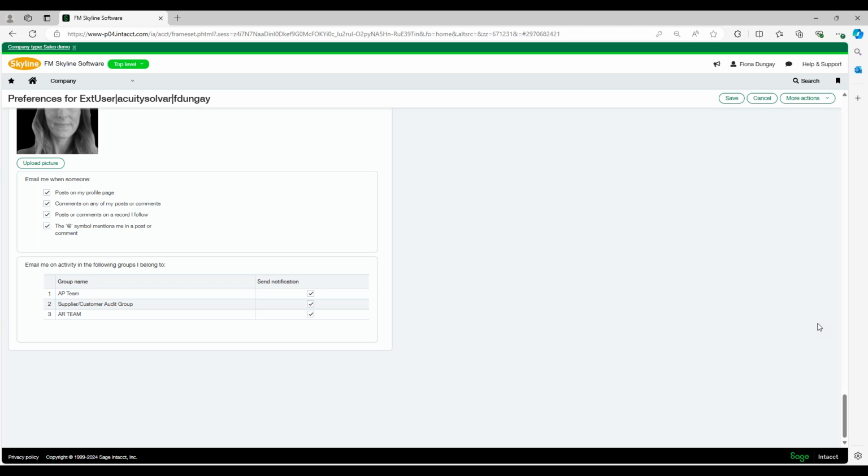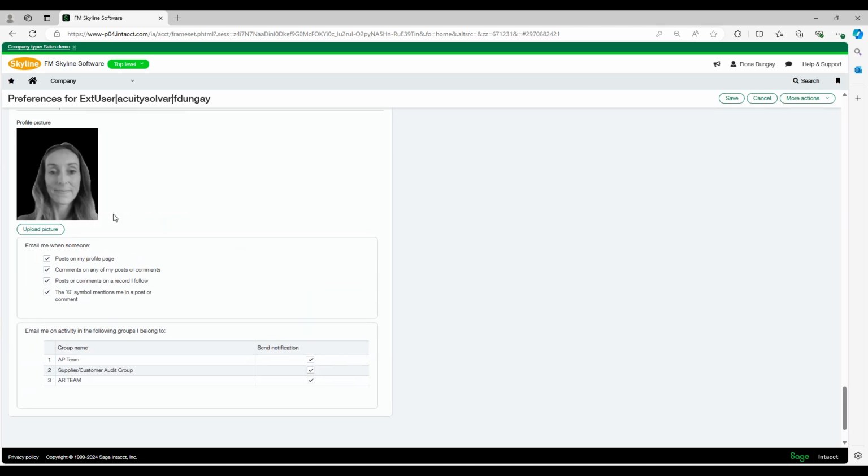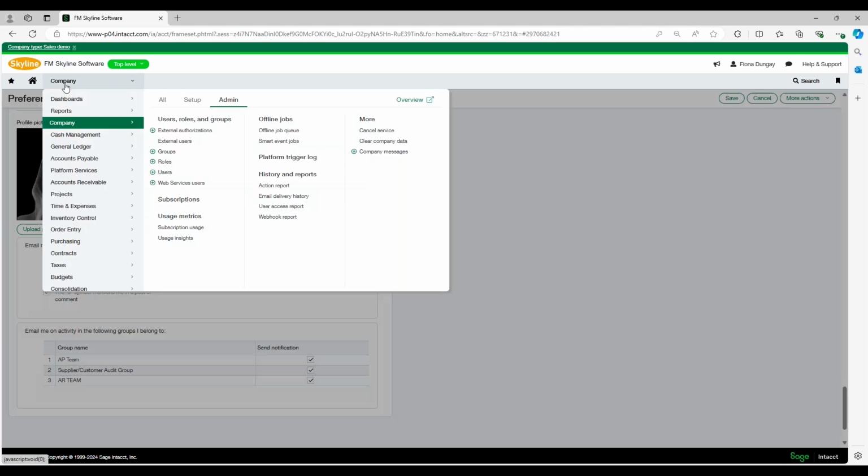You'll also get notifications up in your speech bubble, but you can set whether you want to receive an email about them. You can also see which groups you're belonging to and whether to receive notifications or emails on the groups. And you can also upload a picture of yourself for your profile. Okay, so that's all done within the Collaboration Center.